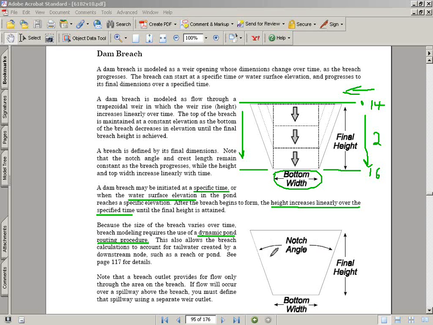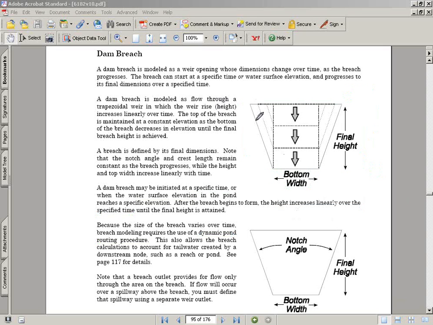One more note on the physical layout of this is that what we're modeling with a dam breach outlet is just this breach cross-section. We're not modeling in this any flow over the overall spillway that might exist in the pond. So for example, if we had a spillway that was up here and our breach represents a failure that's going to develop within the spillway, then the breach outlet will show us the flow through this area. But to get the flow coming over the top of the spillway, we want to define an additional outlet device, an additional weir for that flow.